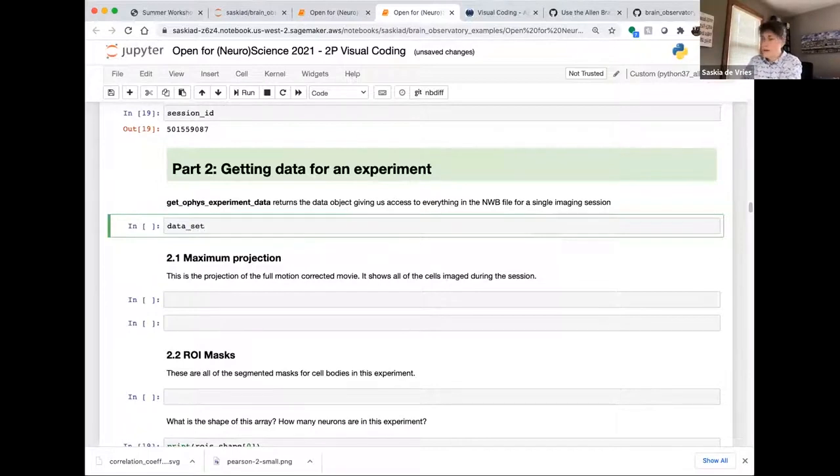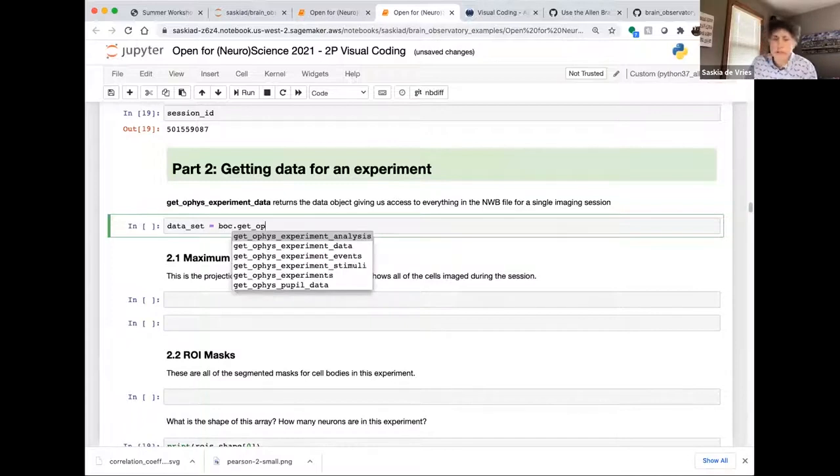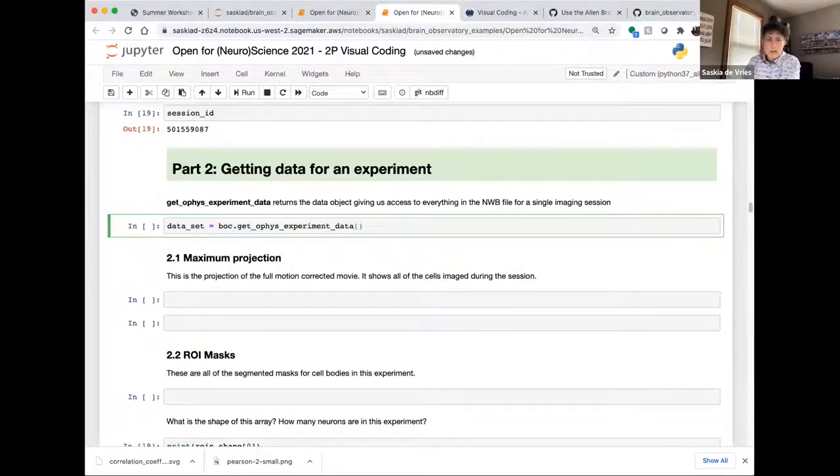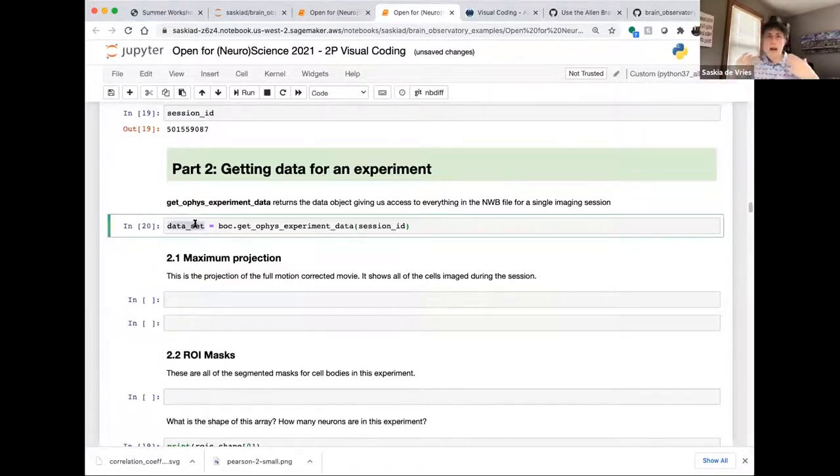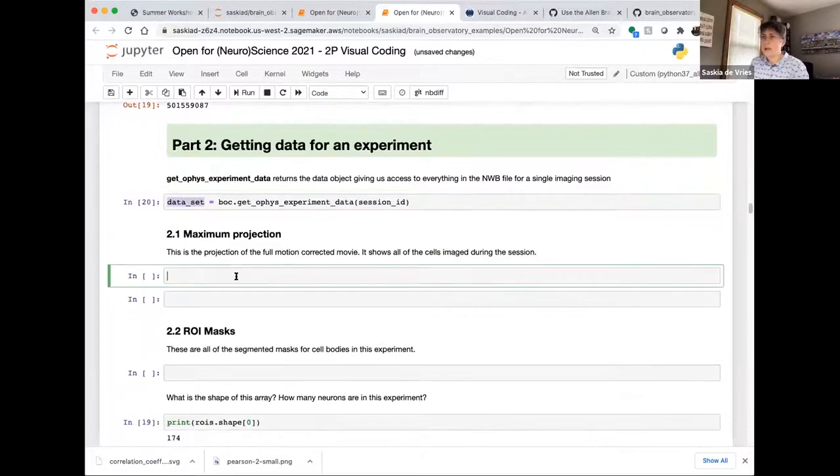So I'm going to make a dataset object. And so now I'm going to use this function called get experiment data. And I'm giving it the session ID that we just identified. And this will take a little minute, especially if we're not in AWS. This might take a few minutes because that's actually where it downloads the NWB file. All right, so now we can use this dataset object to access all of the pieces of data that are in our NWB file. And so let's just start looking at what we have available to us.